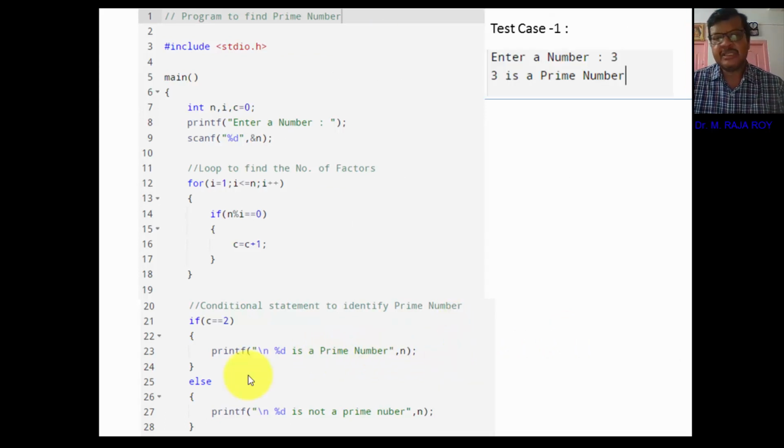Now we will see test cases. While explaining these test cases, you can clearly understand how the program is working. Okay, now if you run this program, it will ask you to enter a number. This particular text will be displayed in the console. It will ask you to enter a number.